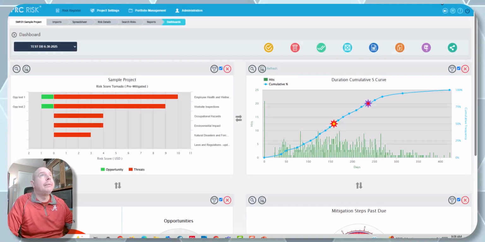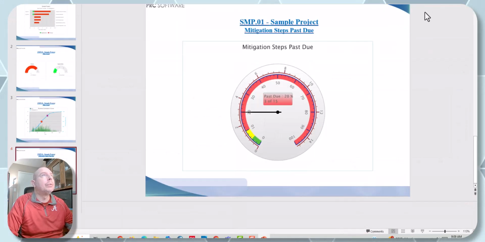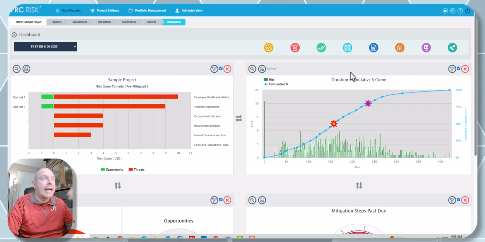So I'm going to close that. Let's close this PowerPoint as well. So I've got those both saved. They went to my download folder.